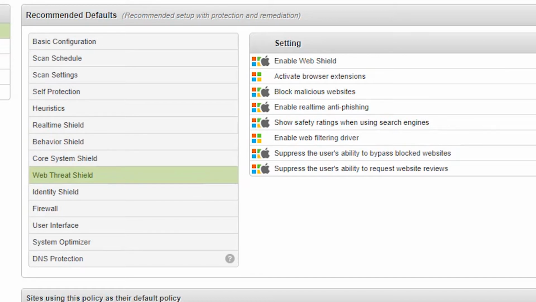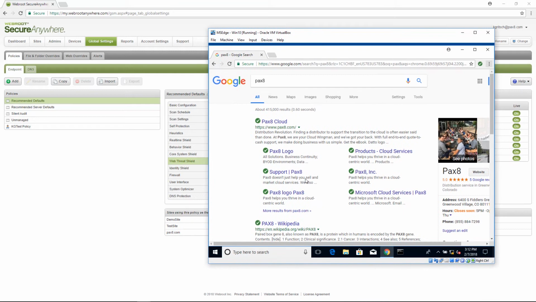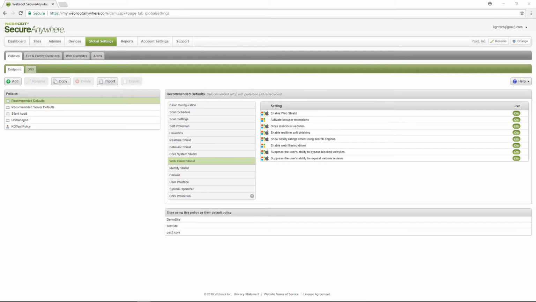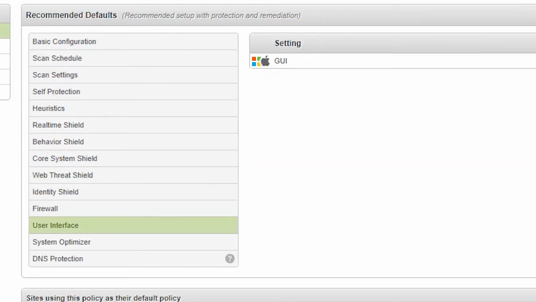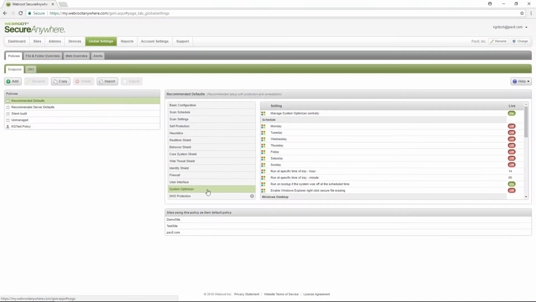It can detect malicious websites and will display reputation data within the search engine results, leading to fewer malicious sites being visited. Here's a quick example of a search result. You'll see a green check mark or a red X next to the website. User Interface will hide the desktop application so end users cannot modify the Webroot agent. System Optimizer does not run automatically, but you can schedule cleanups and remove unnecessary files in the recycle bin or Windows temp files.